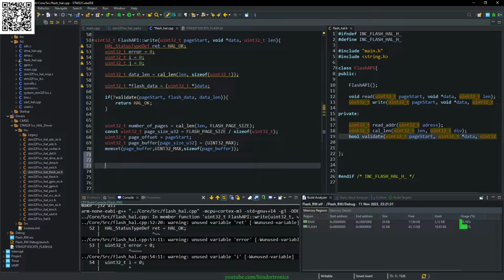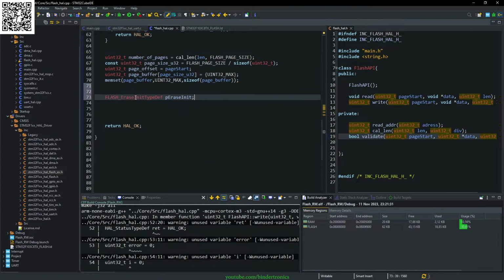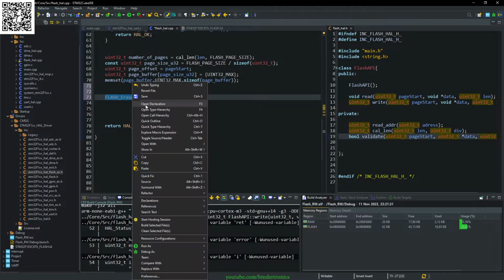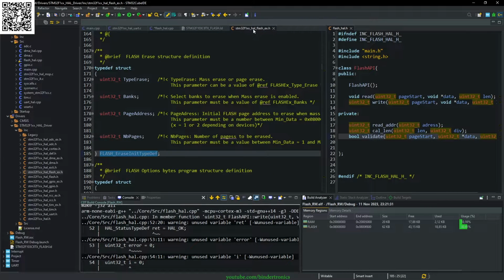Then we include a FLASH_EraseInitTypeDef. Wonderful naming. So this is also included in the HAL flash. Here is the definition of it. It's a flash erase structure definition. So this is the type of the erase we are going to do. This is in which bank we're going to do it, and the page erase address. So this is usually going to be the start of your page.